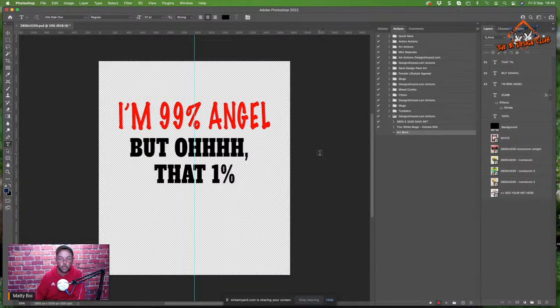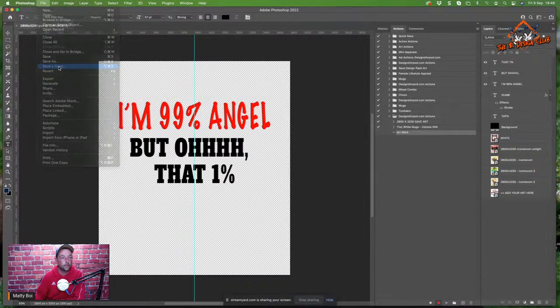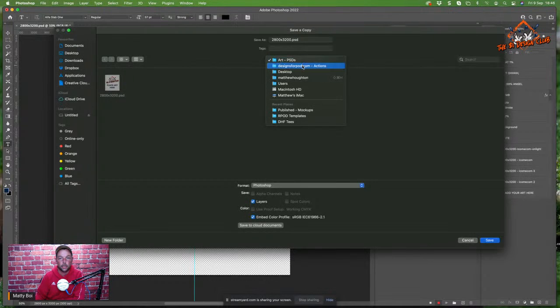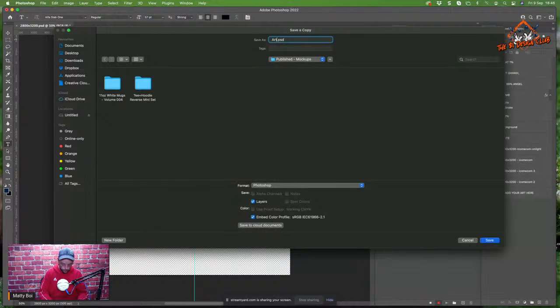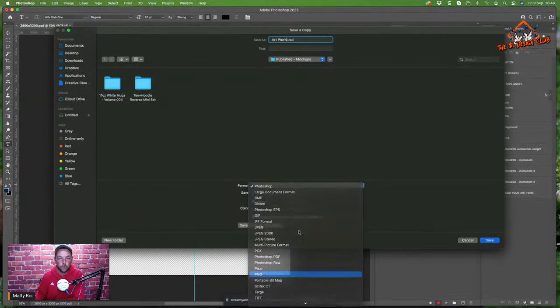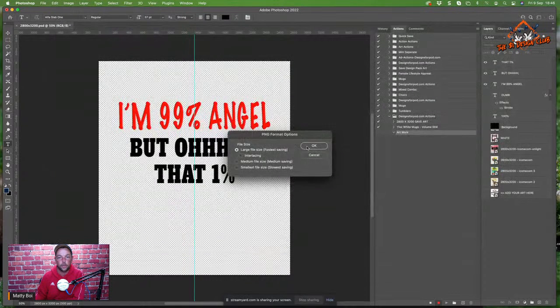Go ahead, hit record, and at this moment you can see that the red record button is highlighted down here. So at this moment, anything we do in Photoshop is going to get recorded, and you'll see the commands start appearing here. So all we do is go File, Save as Copy. Again, I'm going to save it into the published folder, and I'm going to call it artwork. You can call it whatever you want, and you can save it wherever you want. But my recommendation is to save it in here and probably call it artwork. Hit the drop down, choose PNG, hit save, and hit OK.